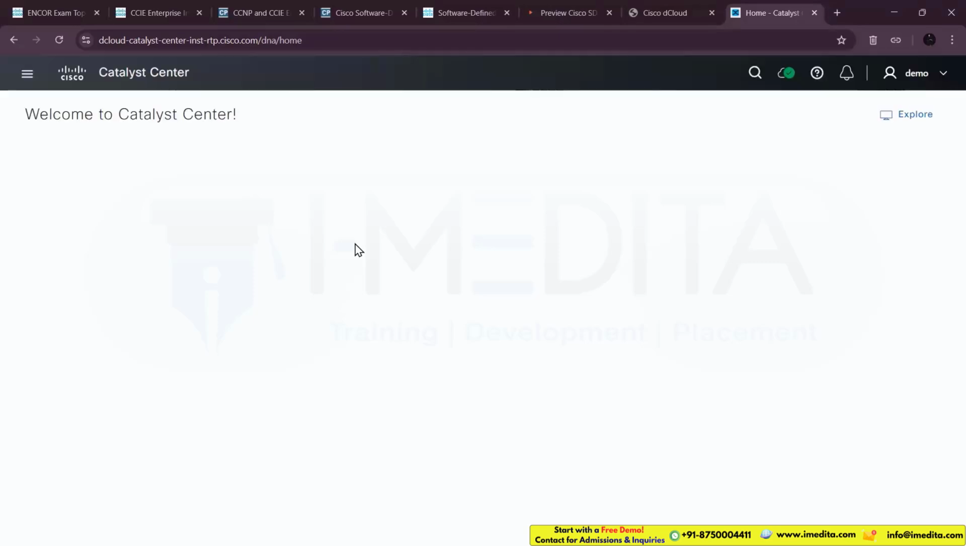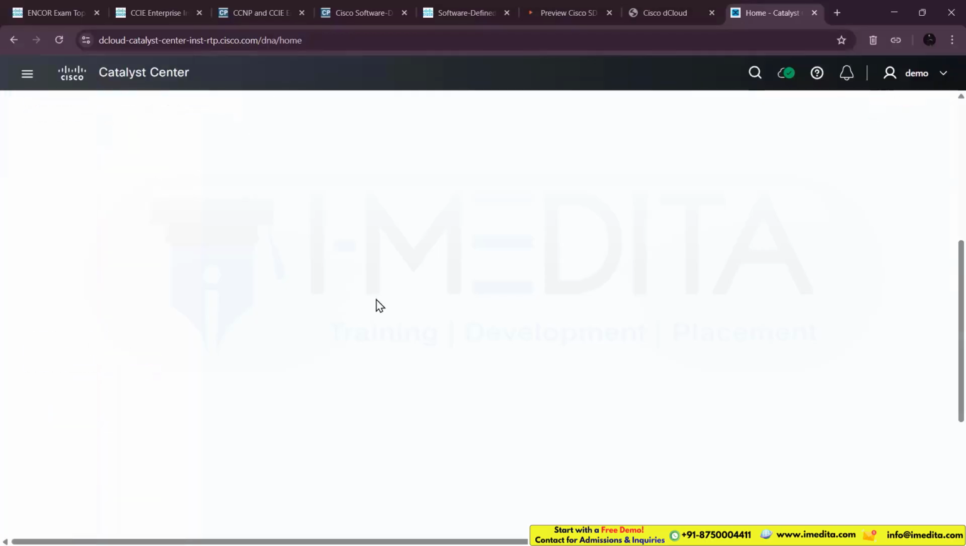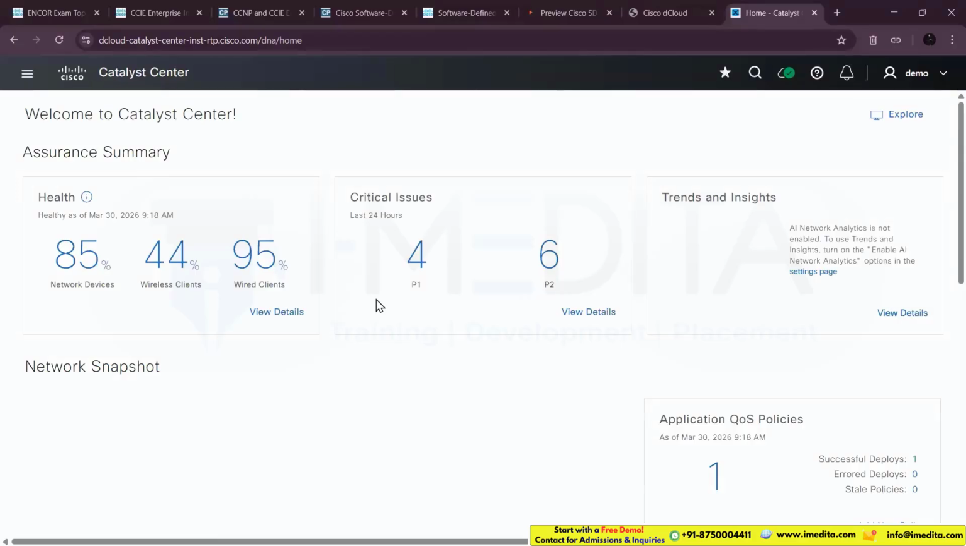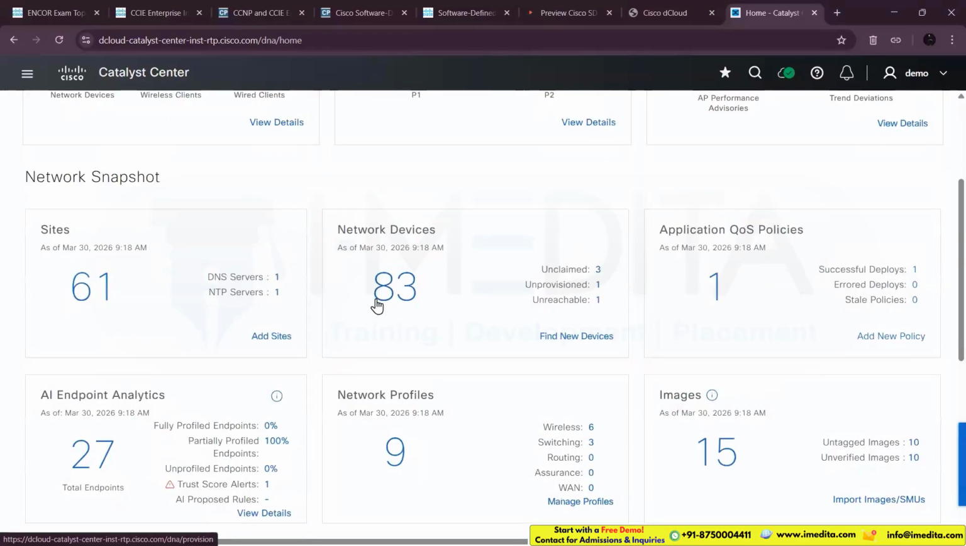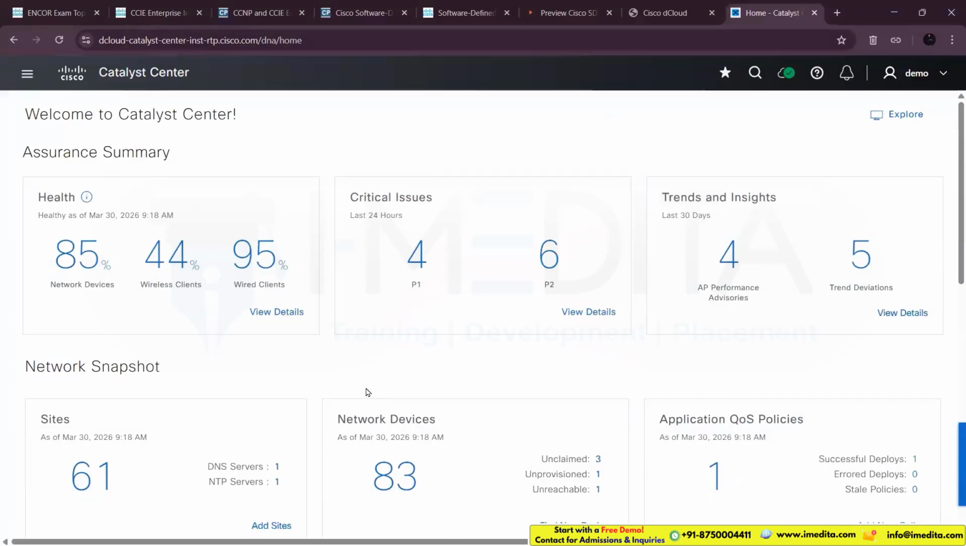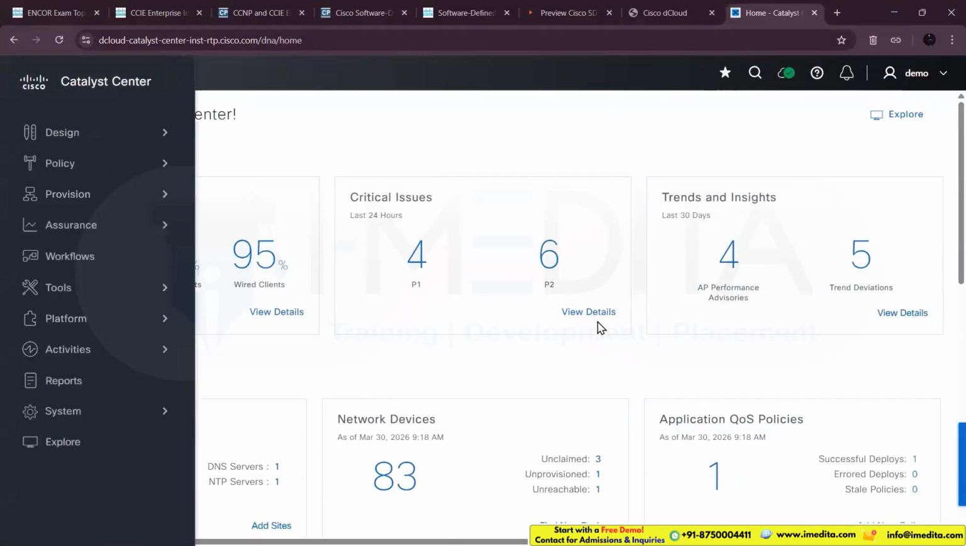It takes some time to load, but this is the user interface of the DNS Center, the user interface of the Catalyst Center. Here they have already onboarded several devices, like 83 devices and 61 sites. They have the demo ready for you. You can explore this user interface. Everything that is available in an actual DNS Center that you will deploy in your production environment, the one that we will work on, is available here.